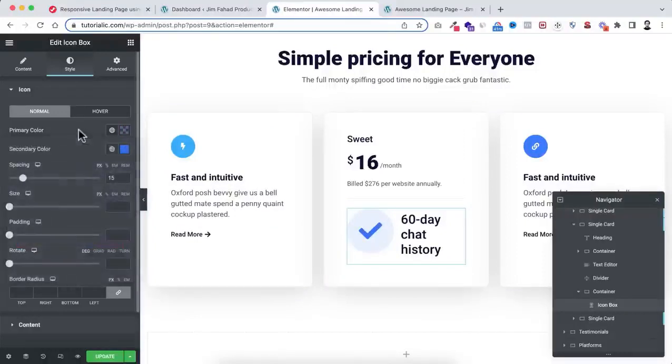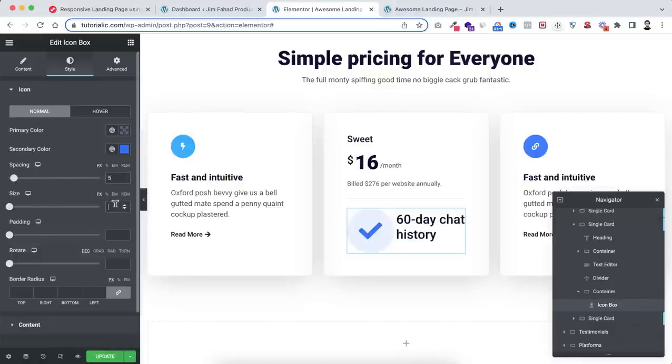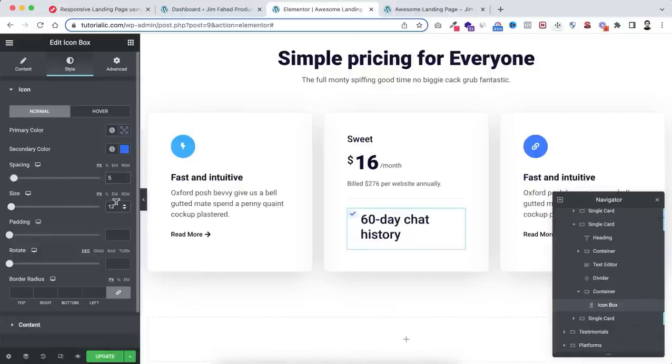Okay, now let's just adjust its size by using these options. So from here I'm making the spacing to only 5, and then size, let's just make it 20 pixel. Not 20, let's just make it 12 pixel.